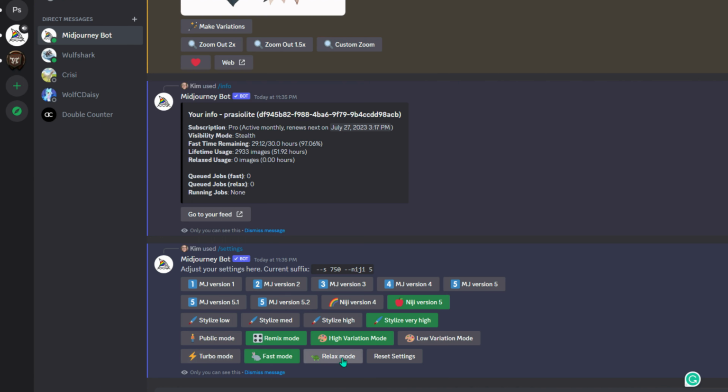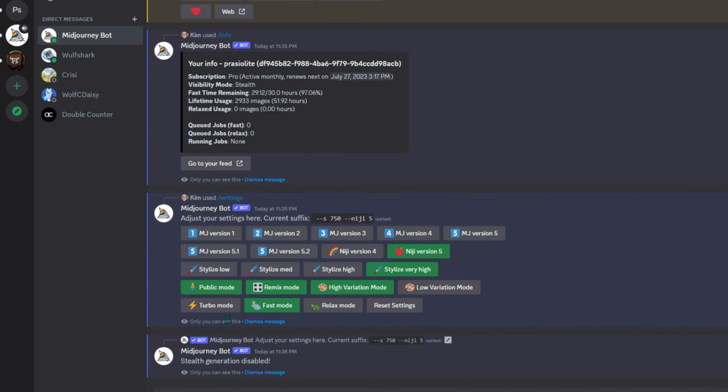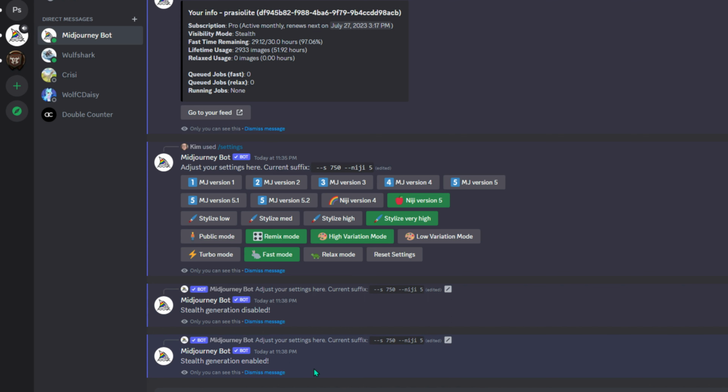Relax mode is slower. And I do not see stealth in here, but public mode is not stealth, so maybe that's what it is. Stealth generation disabled. So I unclick it, and you want to make sure that public mode is off, and that's how you do stealth. There's some commands you can do as well. I was trying to show you the easy way.